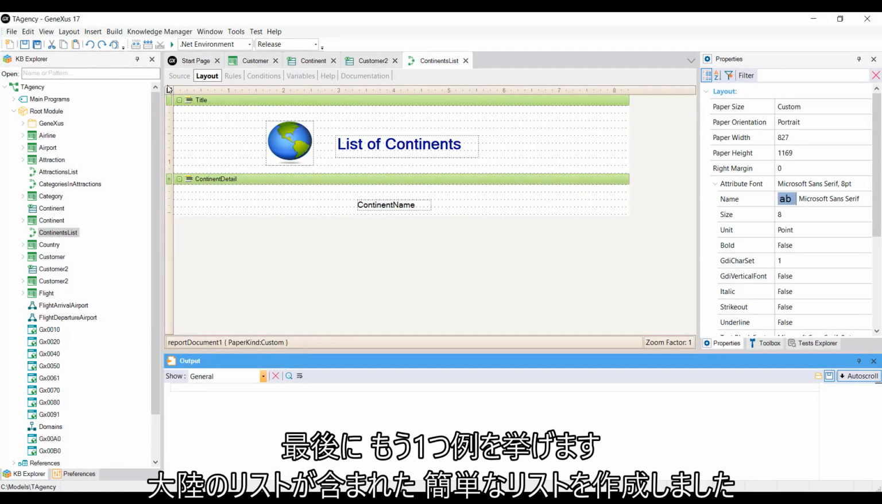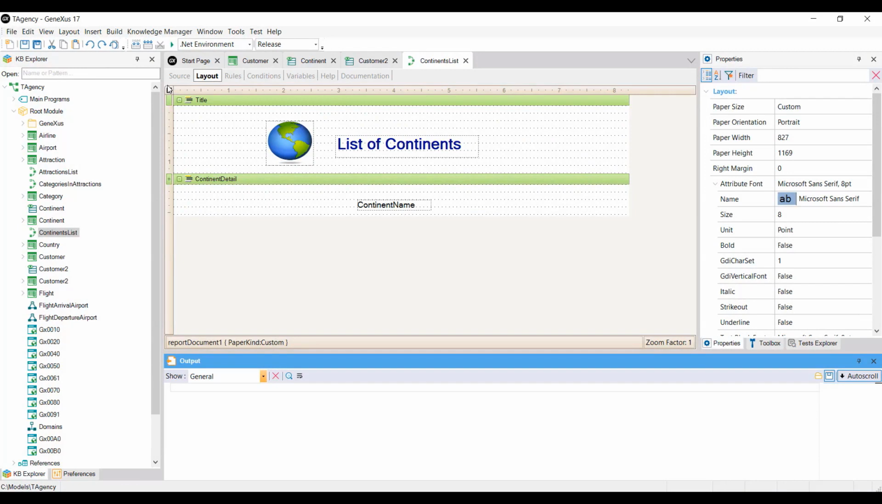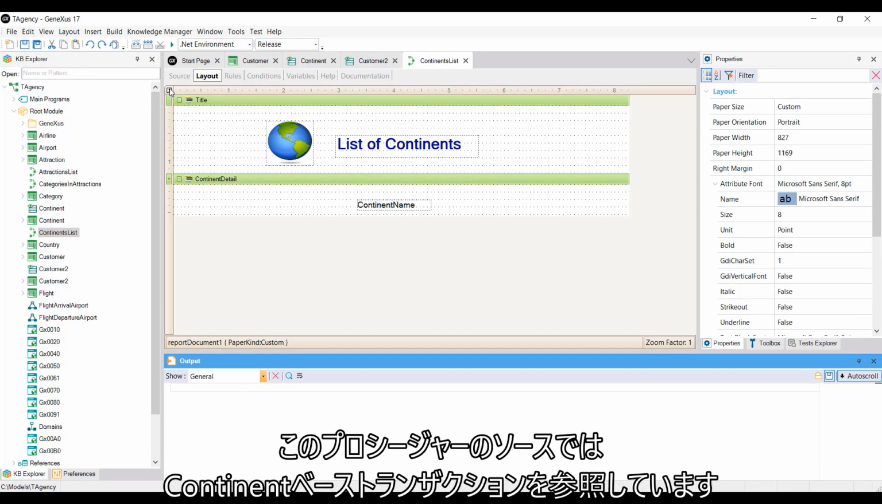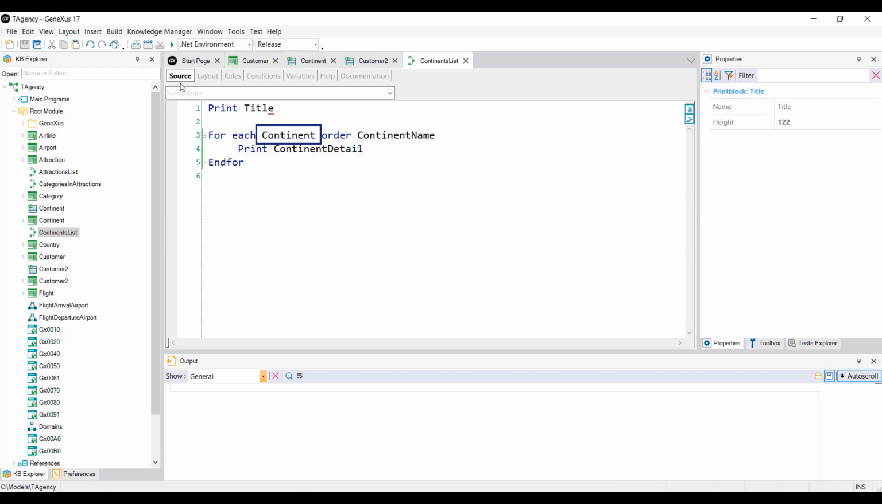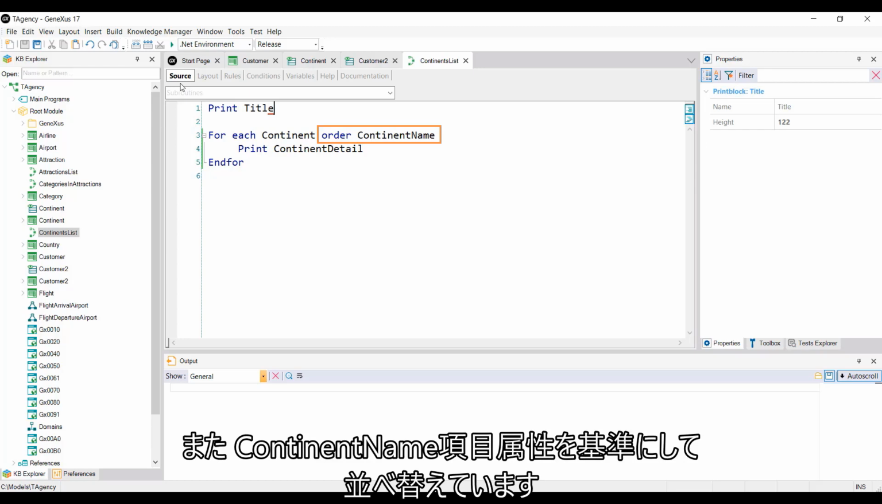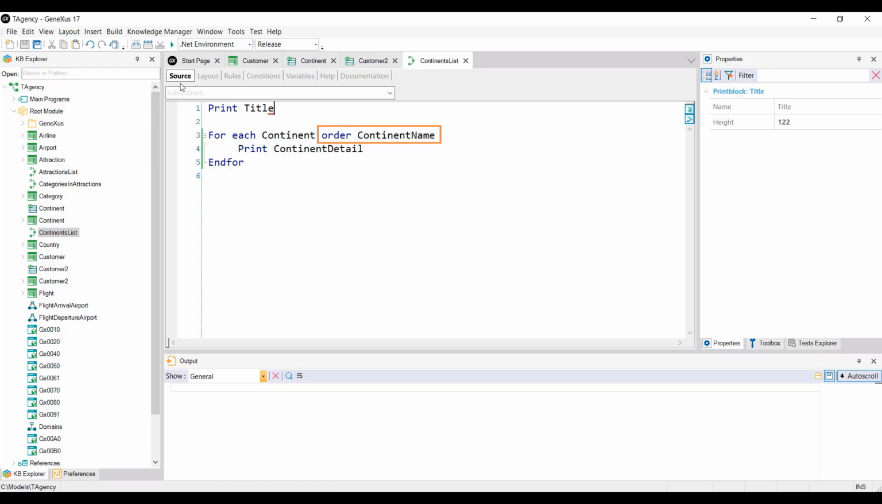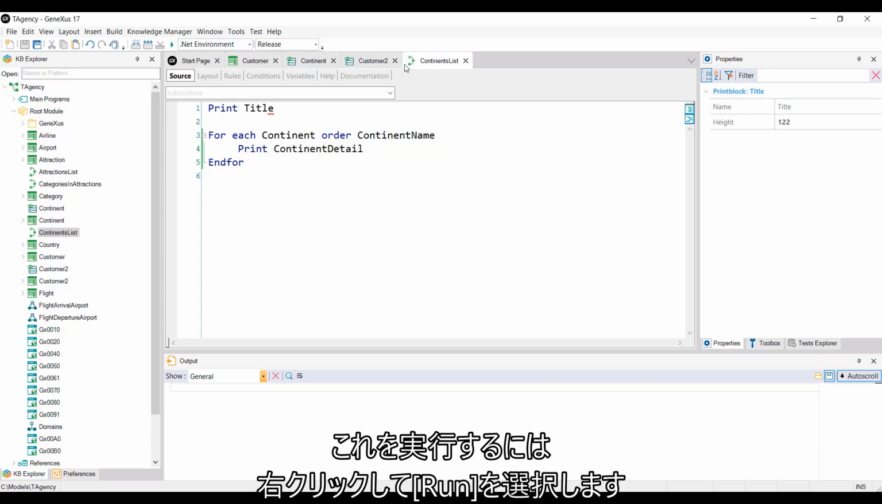To finish, and to see one more example running, we've created a very simple list with a list of continents. Note in the source of this procedure that we're making reference to the continent-based transaction and sorting by the continent name attribute. To run it, we right-click and select Run.